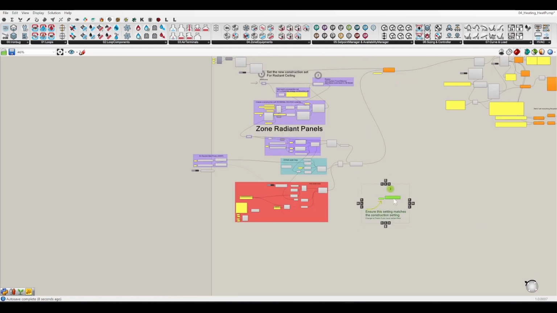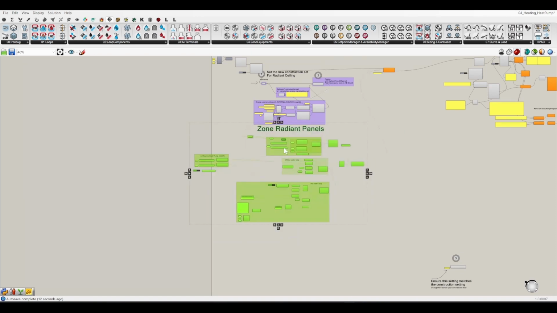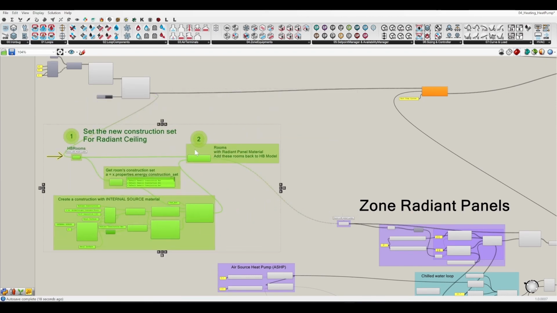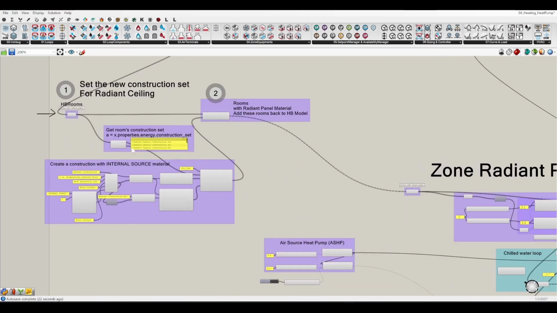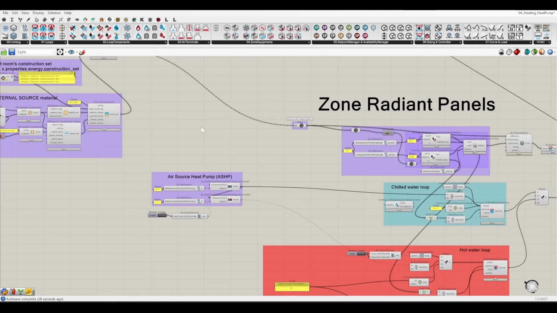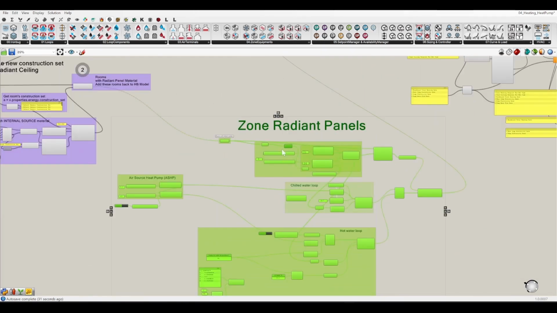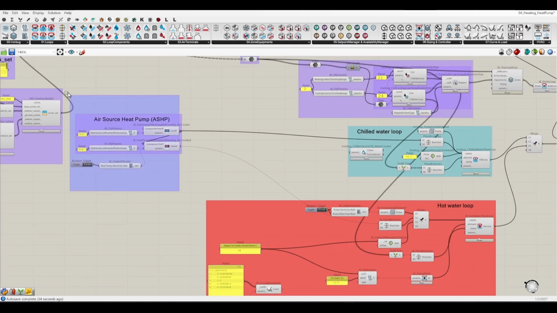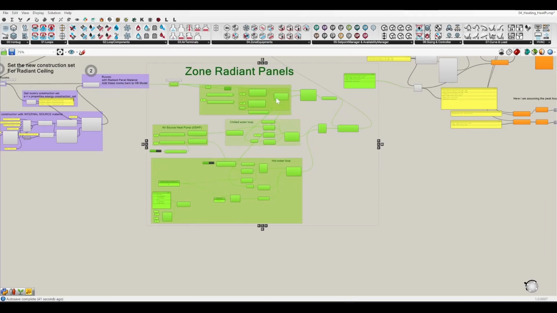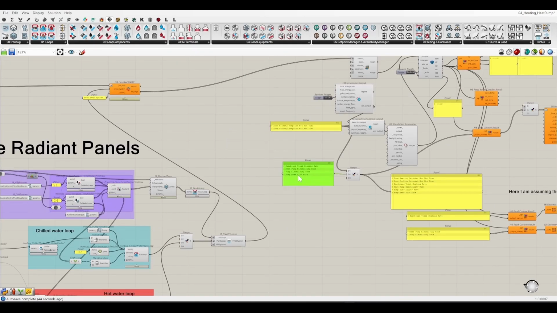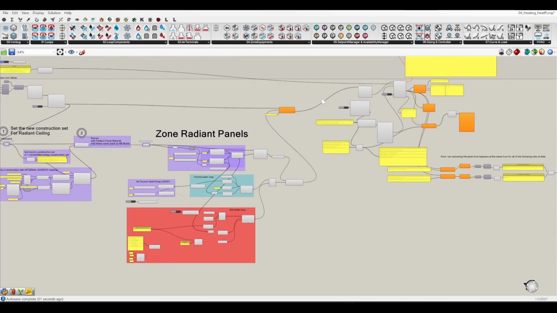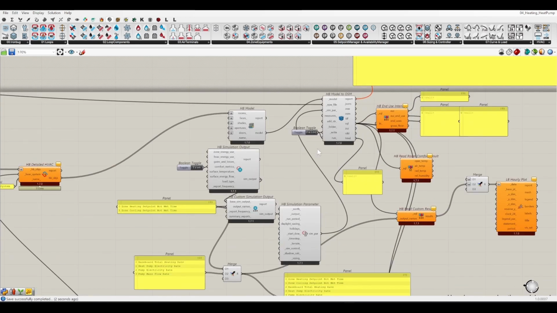Okay. So here we just set up the construction set for the radiant panel, radiant ceiling, and now we have the system set correctly. And clean up a little bit. And then apply the system to each room. And Control S and save it again and run again.